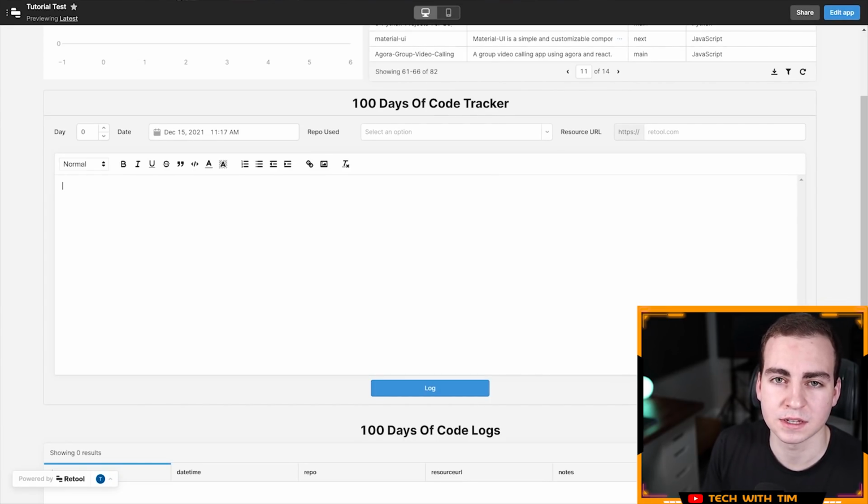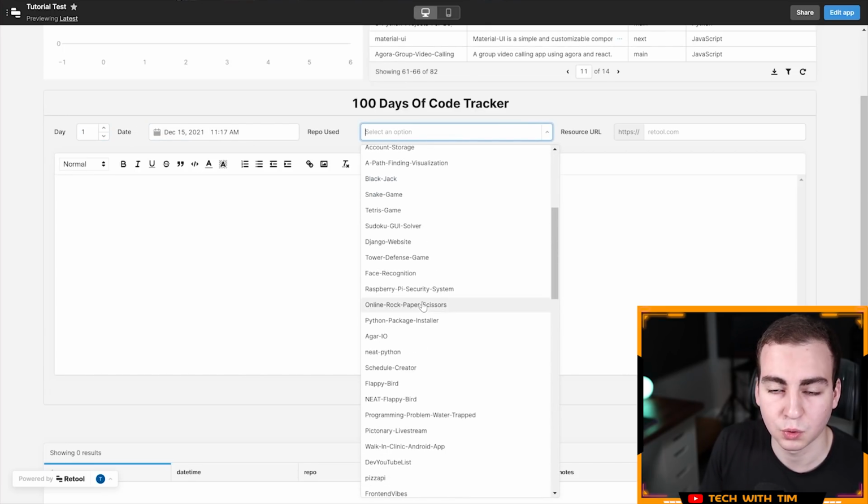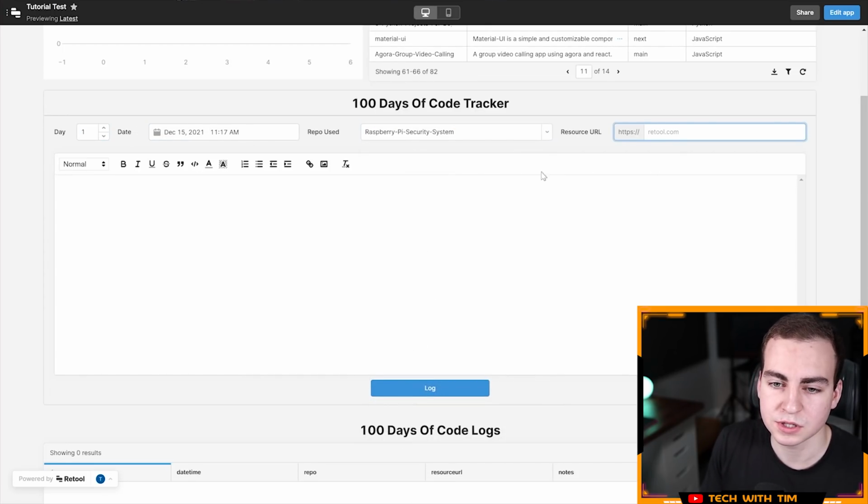Now, I know a lot of you guys do this where you participate in 100 days of code, and I see people posting tweets about it and trying to keep track of their progress. So I figured this would be a cool thing to showcase how you can come up with a very simple form here where you can implement the day, the date, maybe the repository that you used, put a resource URL, and then add a bunch of notes about maybe what you accomplished for this day of 100 days of code.